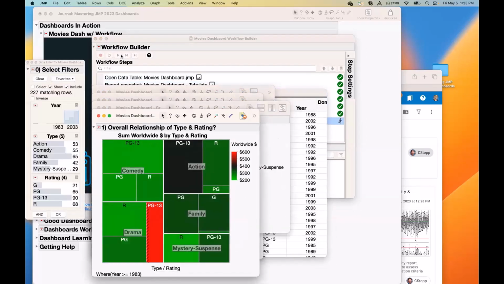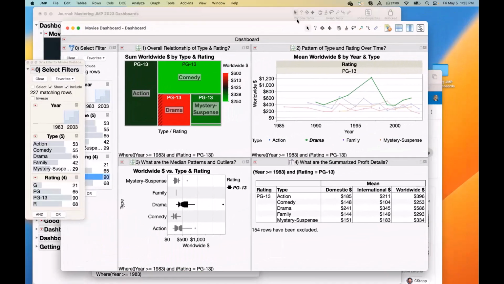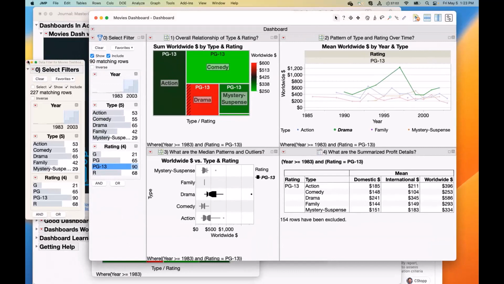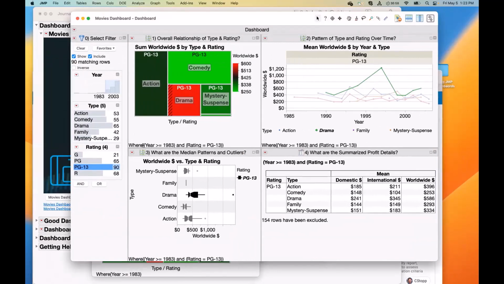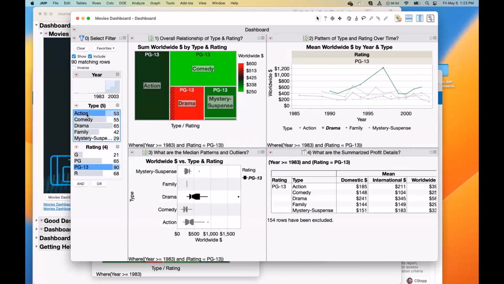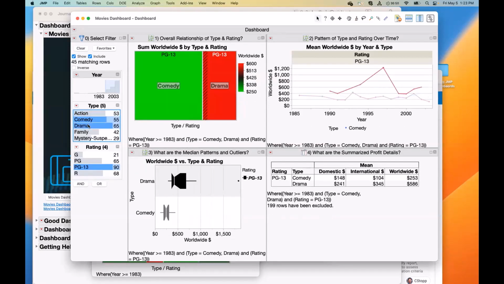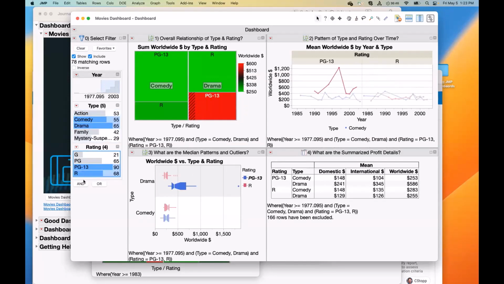Boom, boom, boom, sets them all up. All right, and there it finishes with my dashboard. Now I have an interactive dashboard, and this interactive dashboard has filters, and I can change the views here. I can change the year, I can change the rating.